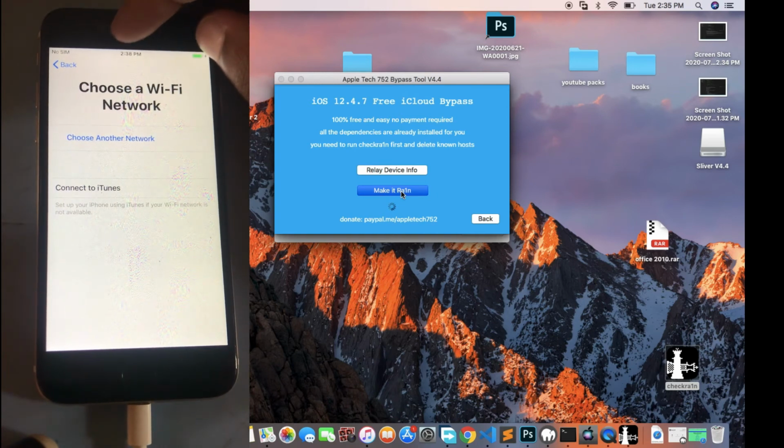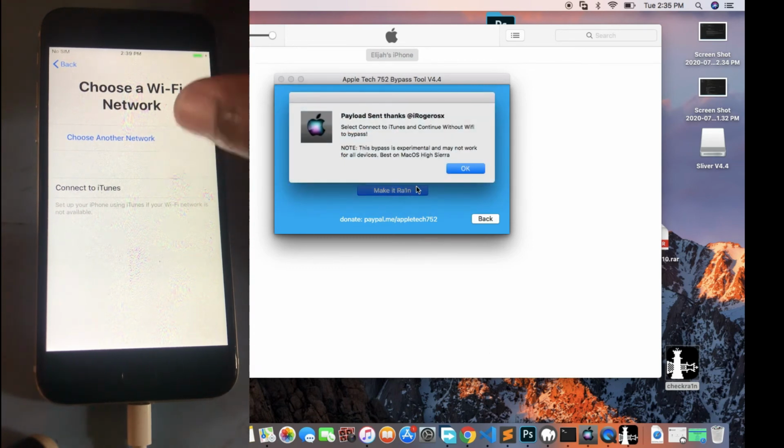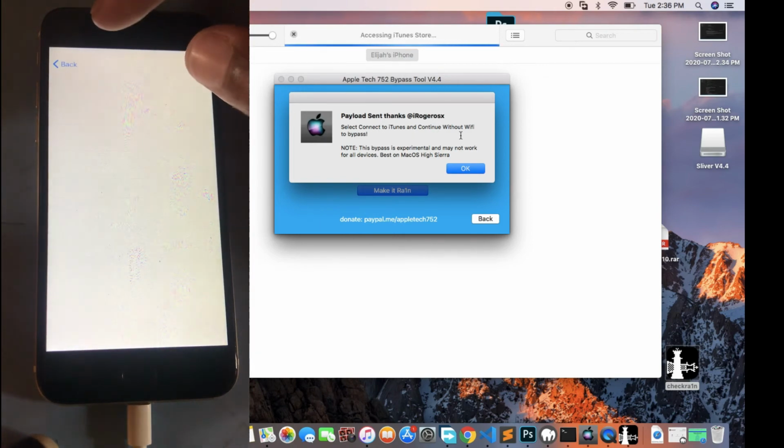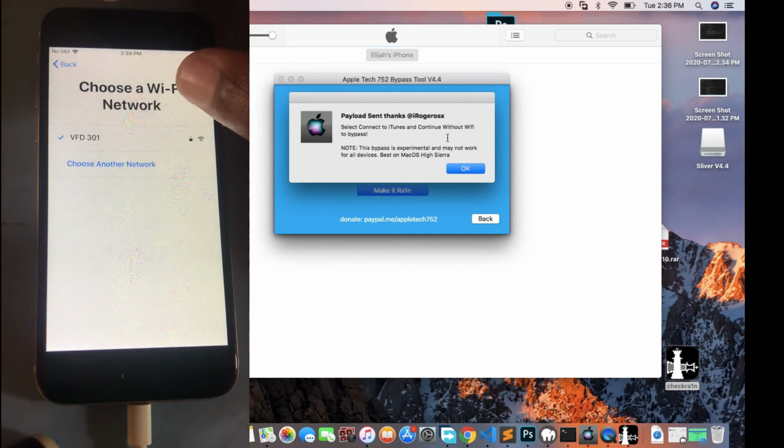Still, I clicked on make a trend. This is the second time I'm trying to bypass the device again. For the iCloud bypass, it's taking a long while. So let me just go ahead. Okay, iTunes is open. I'm just testing if it's actually going to work. Okay, let me click on OK. Read the notification or the instruction there. You click on connect to iTunes, you click on continue, and after, it's going to bypass your device.